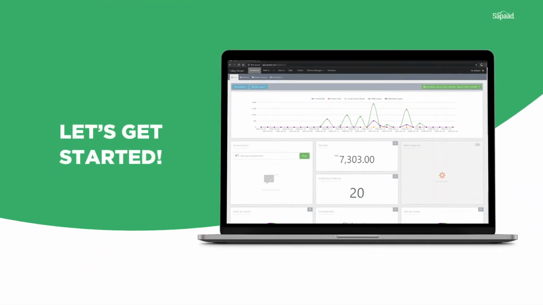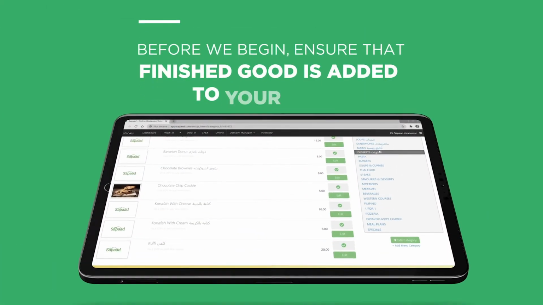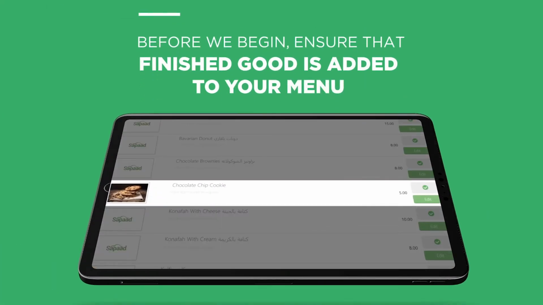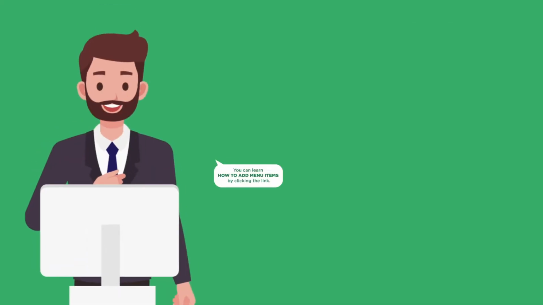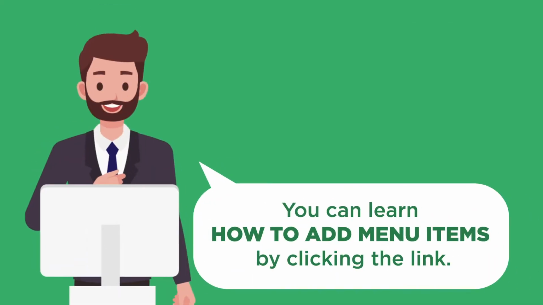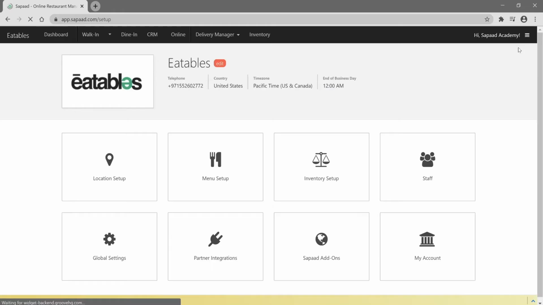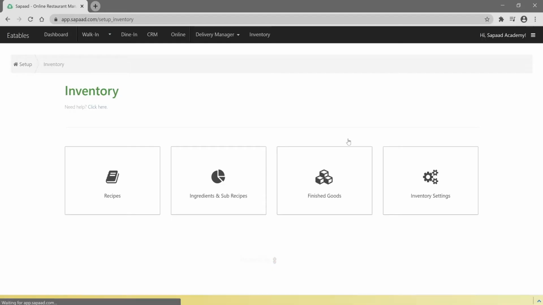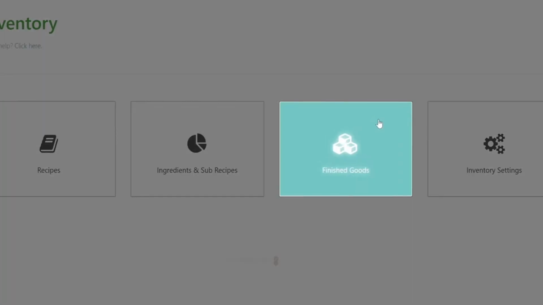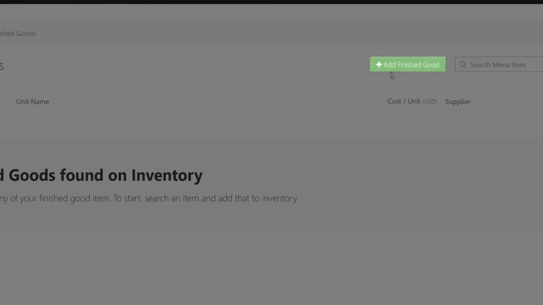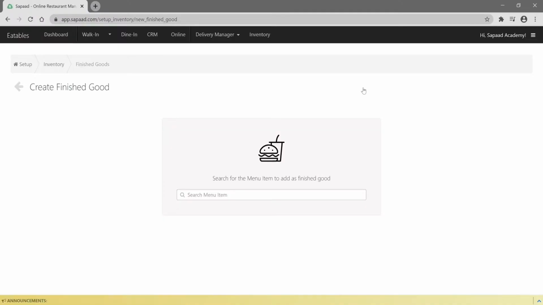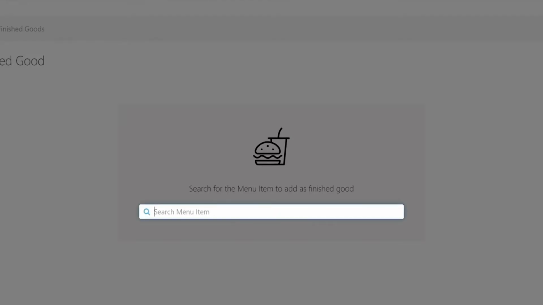Let's get started. Before we begin, you must ensure that your finished good is added in your menu in Sapaad. You can learn how to add menu items by clicking the link on the top right corner. Once you've added it in your menu, click on Setup. Select Inventory Setup and Finished Goods. Click the Add Finished Good button. Type in the menu item using the search field and hit Enter.